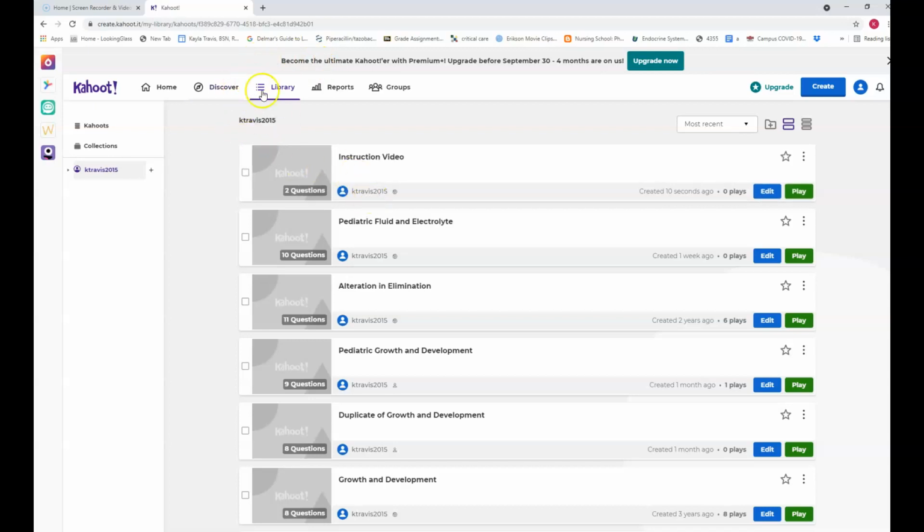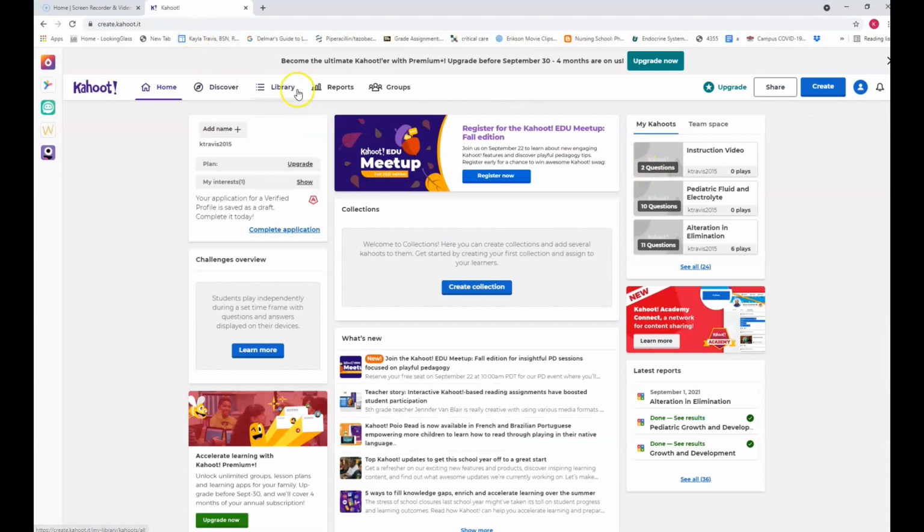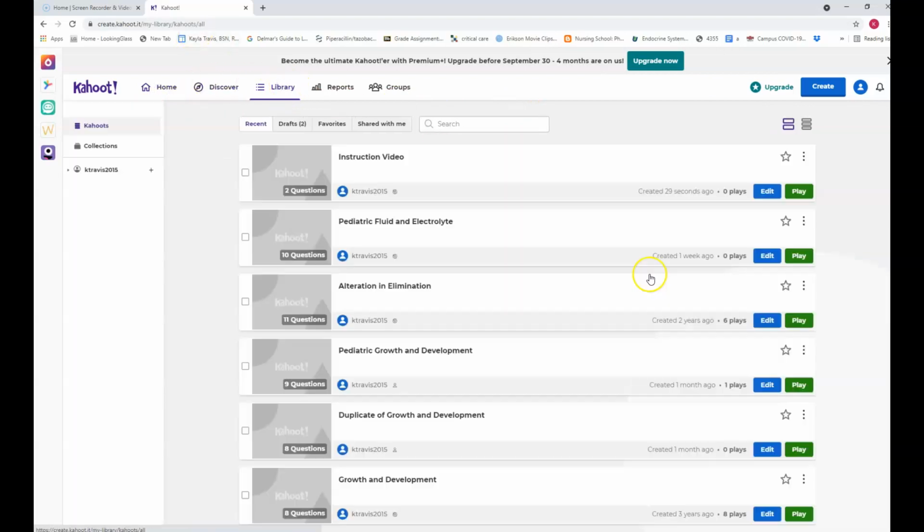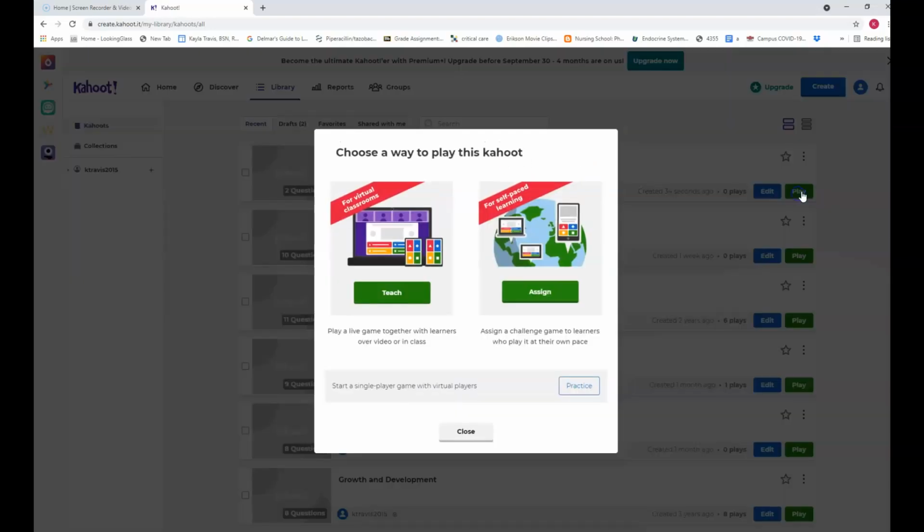I log in and I go to my library. So when you log in, you go to your home screen and then you're going to click over and click library. In library, I'm then going to click play whichever one I want.